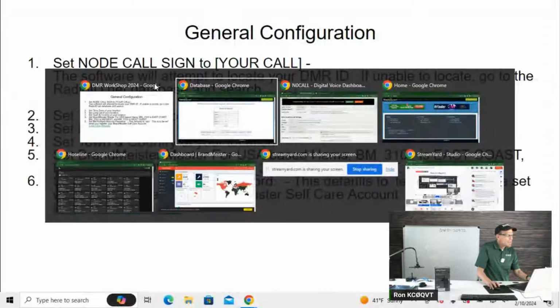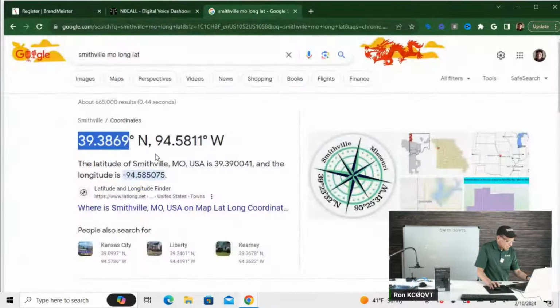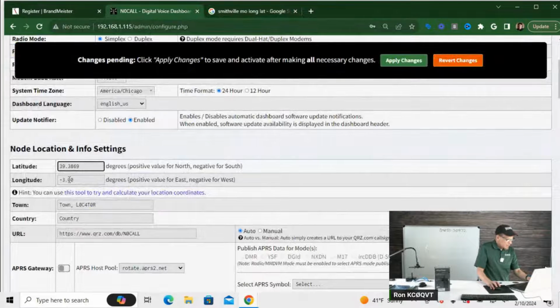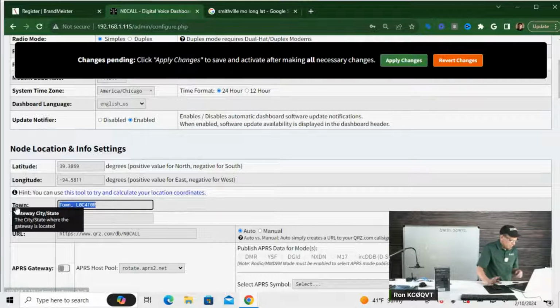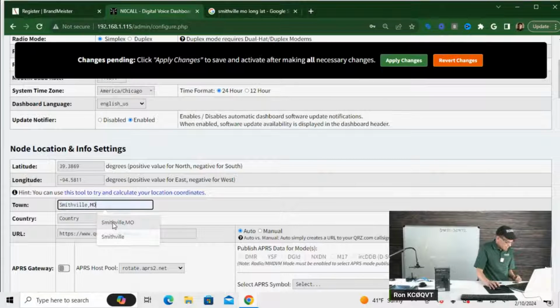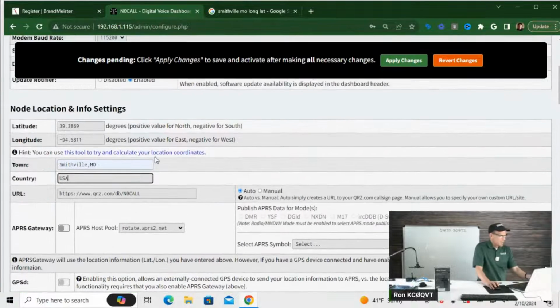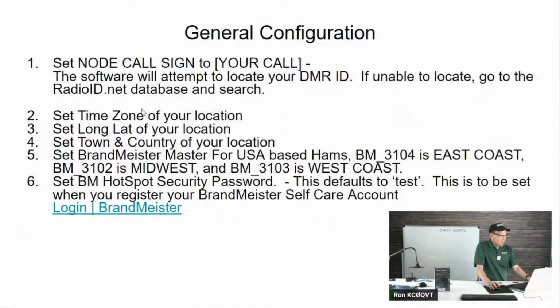Let's see, a lot of windows open. And put this right here. And that's my longitude and latitude of where I'm located. And I've already put this in before, and we are in the United States. I'll type in USA. Okay, perfect. So got the time zone, the longitude, the latitude, the town and country, and now the next step is the Brandmeister Master for USA-based hams, okay?